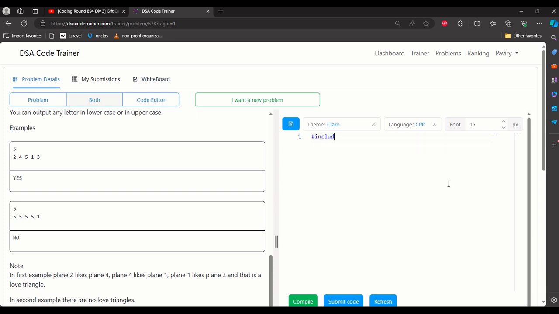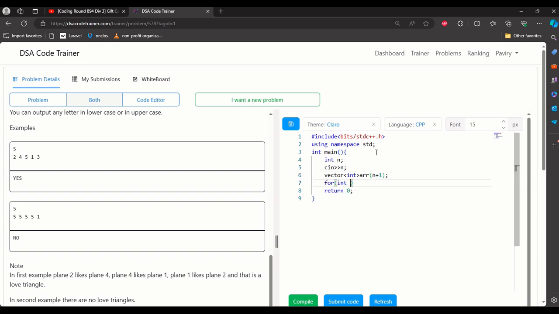We are using C++. This is to import all the libraries. And let's read the number of elements. We are working with one indexed, and we're gonna jump to the solution.